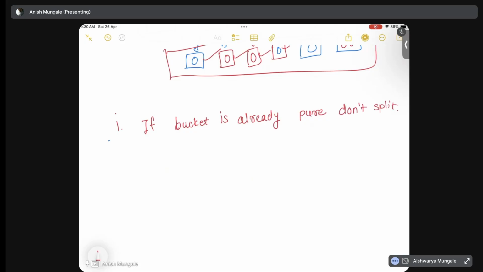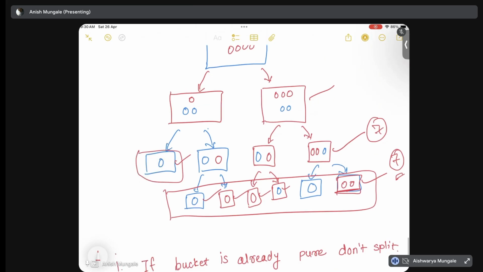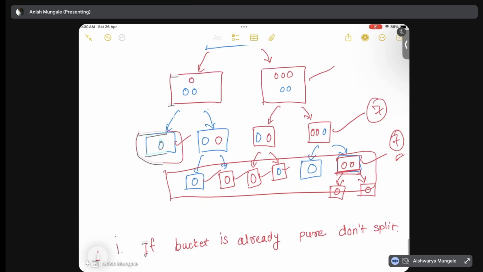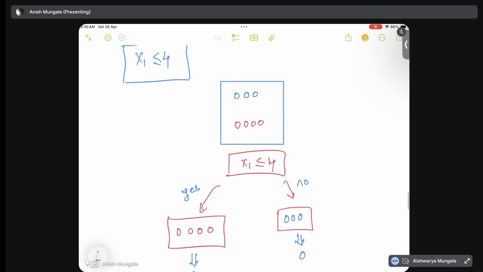So for example, in this case, there are 2 red, and the bucket is already pure. I shouldn't split it into another 2 buckets of the red. Correct? Even in the previous case, I can show you.